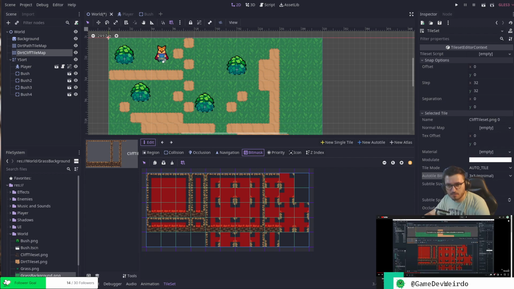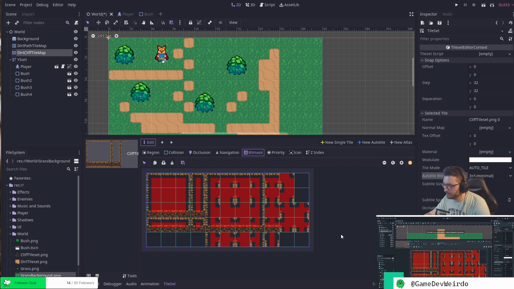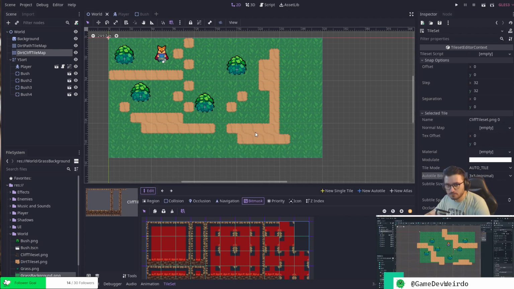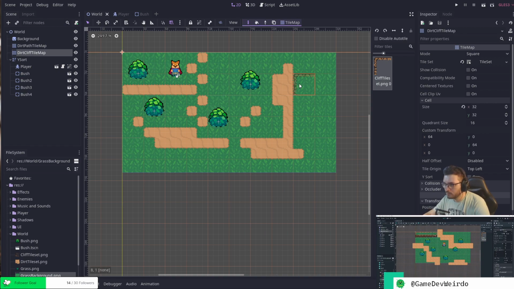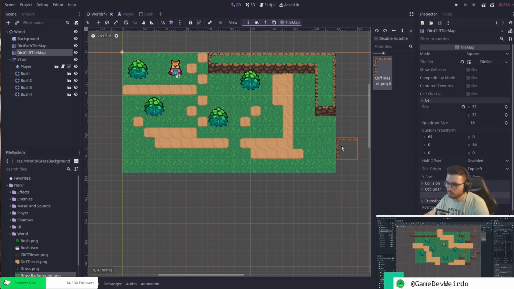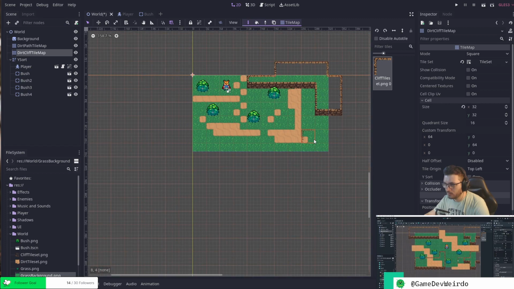You can pause and copy mine. And that should be good. Let's come back into our, I'm going to do Control S to save. We'll come back into our cliff and try placing some of these in the level. There we go. Seems to work properly. Yeah, looks nice. We may end up wanting to move stuff around and adjust around these cliffs a little bit.